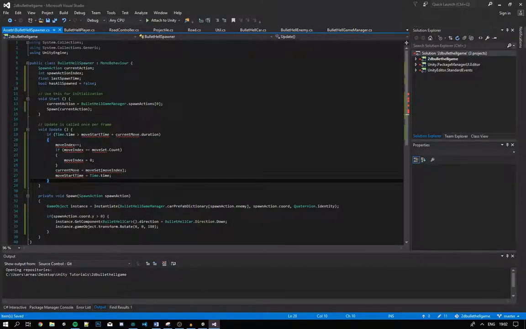So there's a few things that we're going to need to change here. So let's go ahead and replace move start time with last spawn time, and we'll do it down here as well. We'll change current move dot duration to current action dot delay, and over here we'll set current action to our bullet hell game manager spawn actions, and we'll replace our move index with spawn action index, and I'll do that over here as well. And we'll replace this thing over here as well.